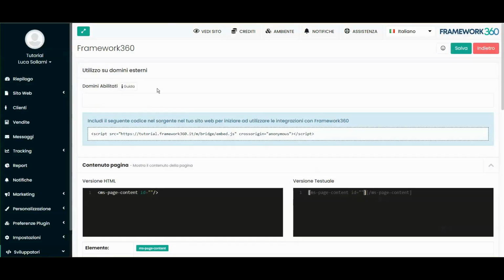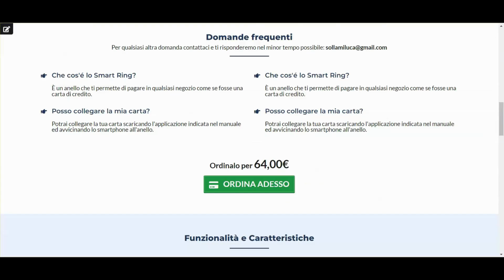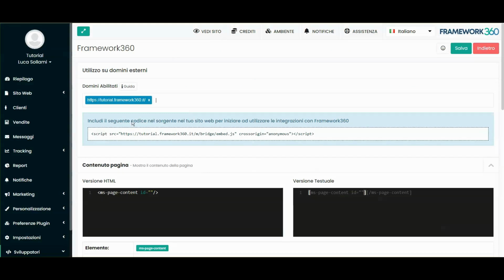And once the domain is enabled, which in this case, for example, could be tutorial.framer.it, to allow the framework to understand from which domain the data is coming, we just need to click here and copy this script to insert it into the footer or the header of our site written in PHP, HTML, or other platforms. Obviously, if you are not familiar with this operation, ask your webmaster to insert this JavaScript code into the footer or the header of the website you intend to track.